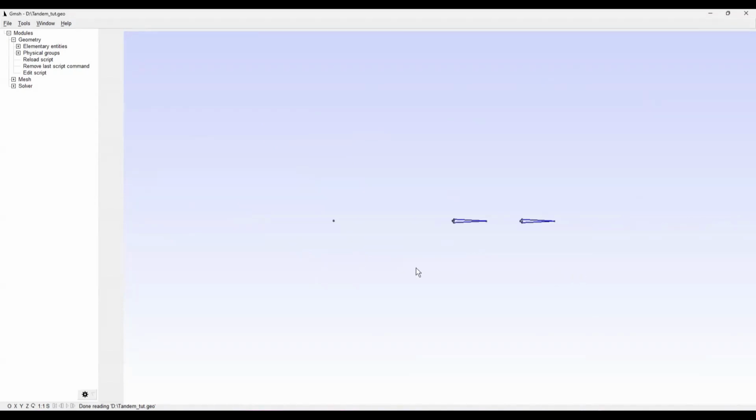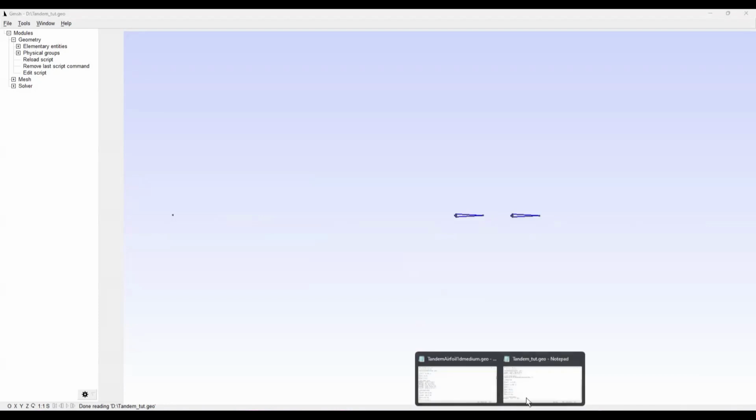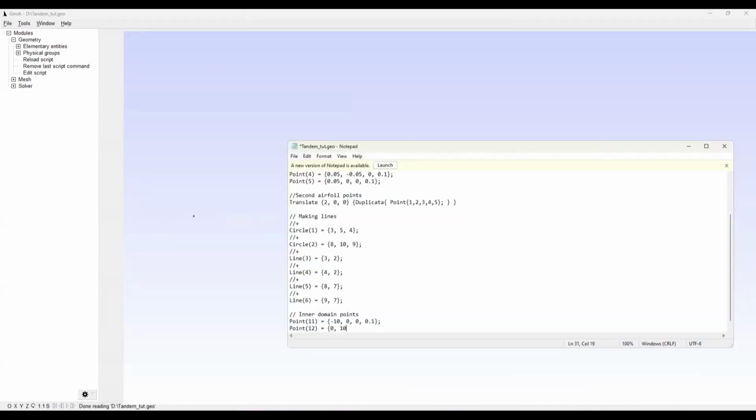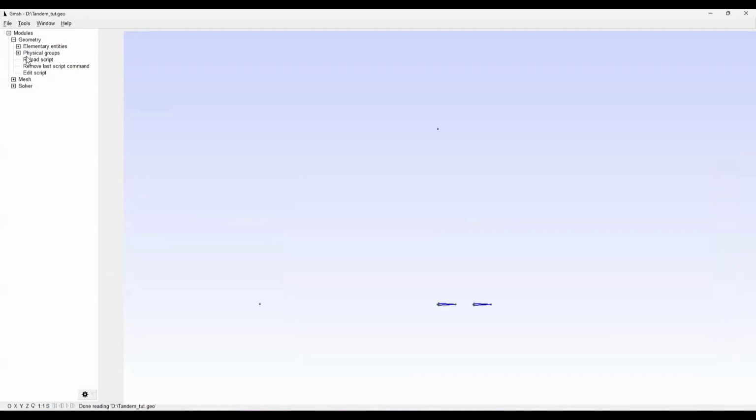Okay, we're going to go back to the script, and we'll continue making the rest of the points. Point 12 will be at 0, so we'll make another point going 10 up. Save the script, and we have our point up there. You can see it's in line with this middle point of the airfoil.